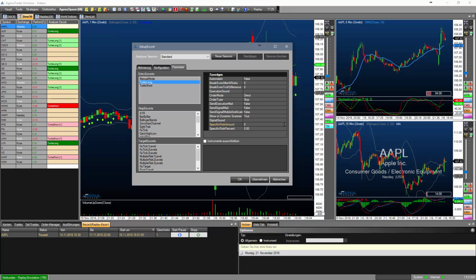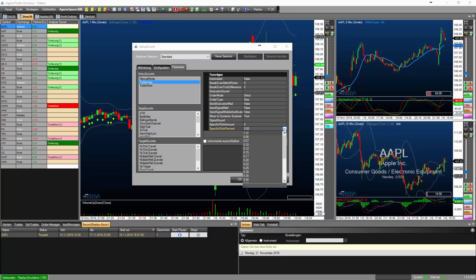Specific risk amount. If a sum of money is entered here, then the risk settings from the configuration escort are overwritten. Caution, risk percent has a higher priority than risk amount. Specific risk percent. If a percentage is entered here, then the risk settings from the configuration escort are overwritten. Once again, please note that risk percent has a higher priority than risk amount.